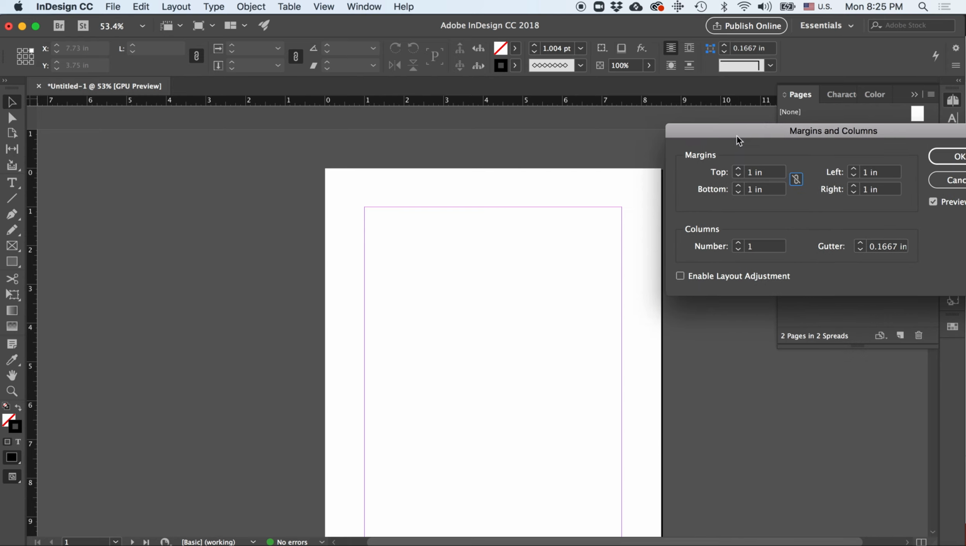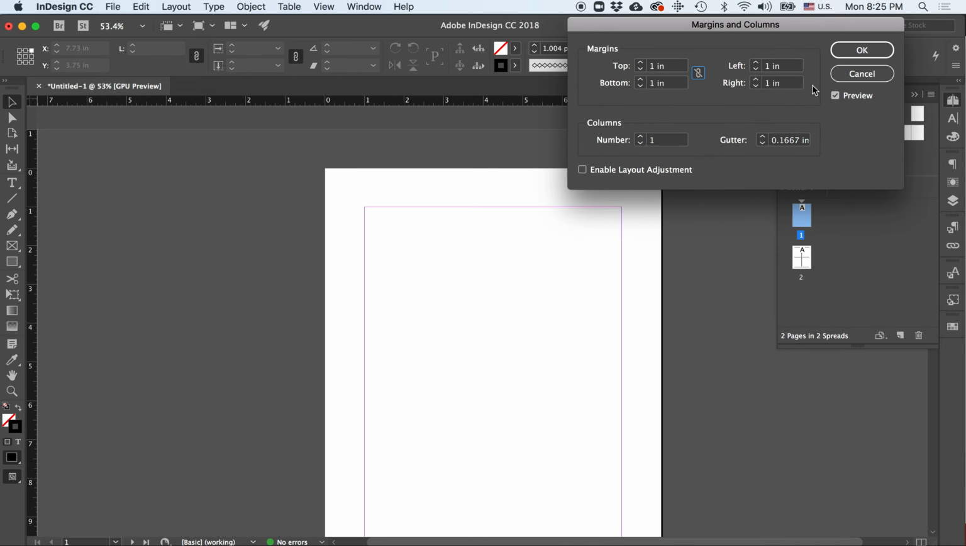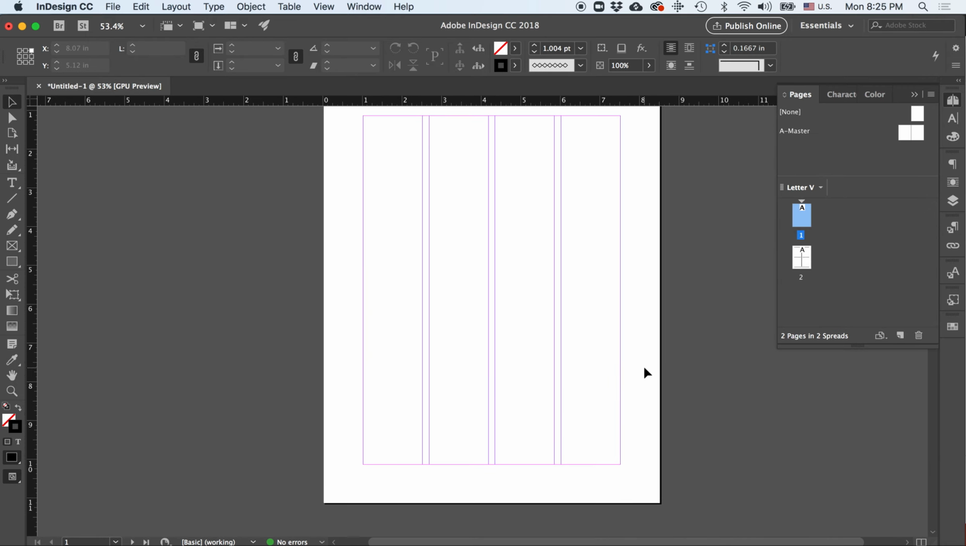And as you can see, you can preview what you're able to look at. So just hit preview, just check this button over here and you're able to see what your margins look like, and then the number of columns we said was going to be 4. Alright, so now we're pretty even.